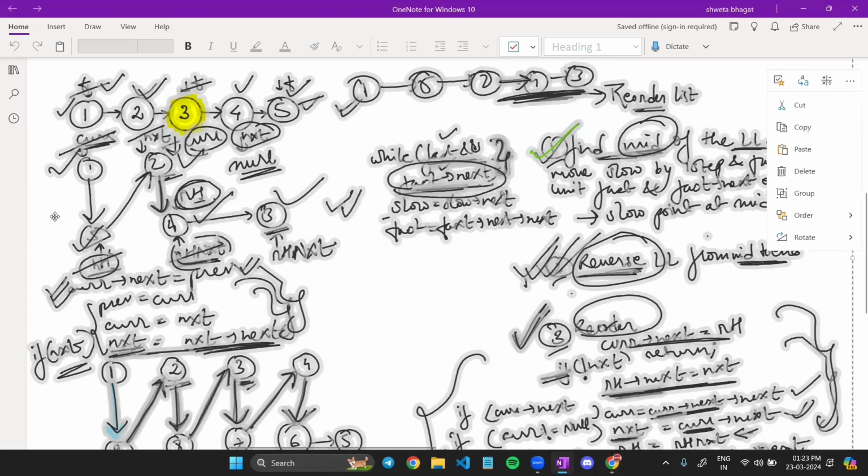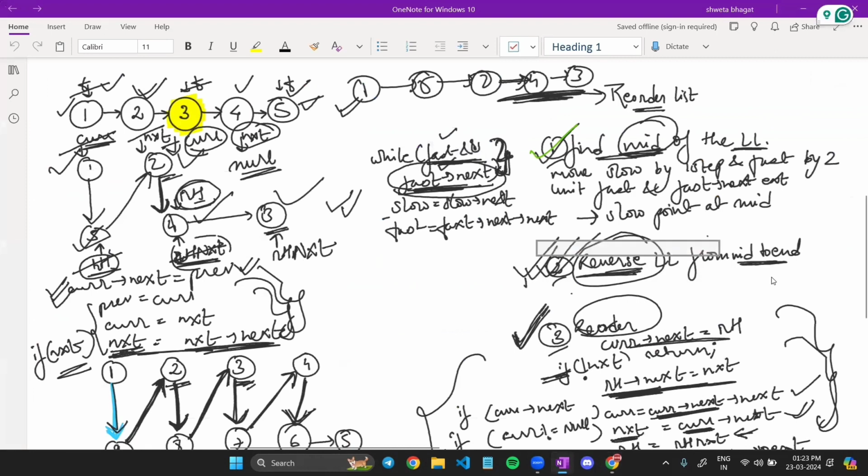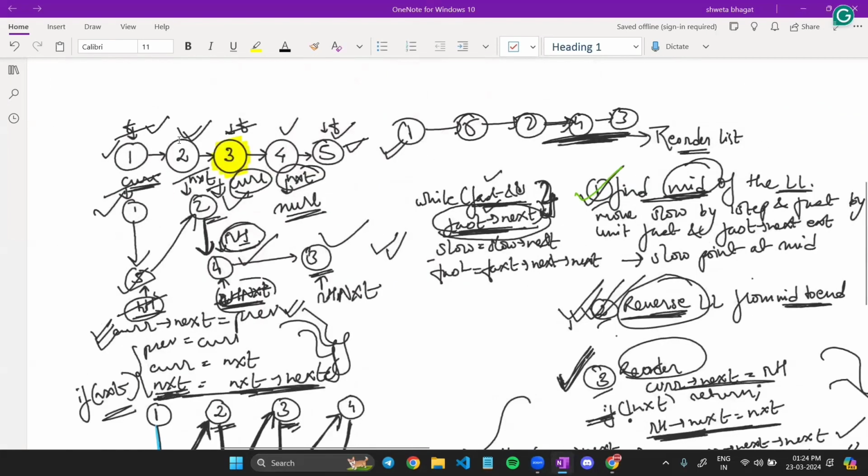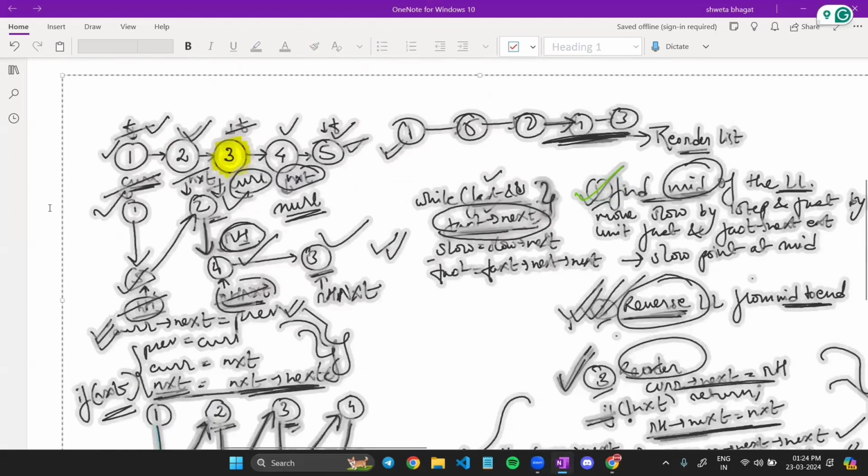We want to follow the second step. And what is the second step? The second step is to reverse from mid to end. And how do we reverse the linked list? We reverse this linked list by using the 3 pointers current, next, and previous, right? But before that, what we will do is set the next of this 2 as null.